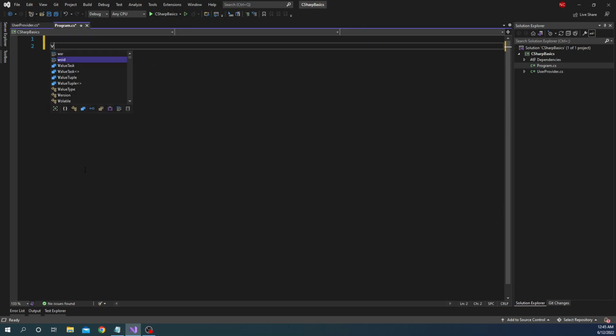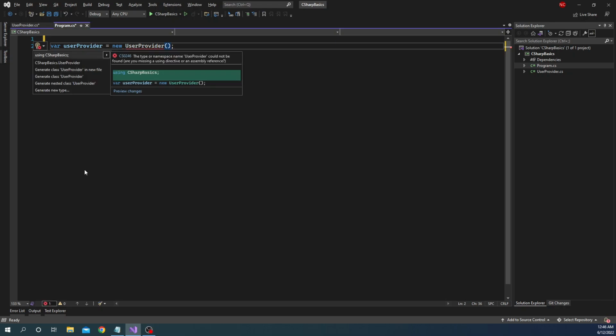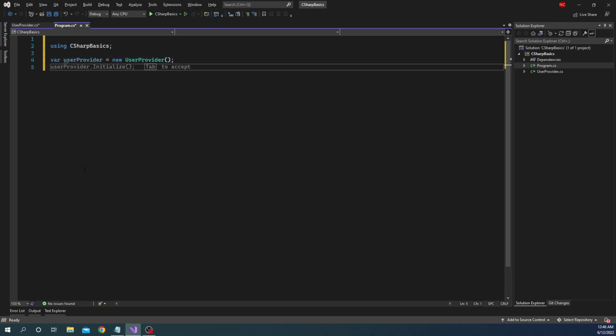So we can declare var userProvider is equal to new UserProvider, and it needs the namespace. So let's add the namespace. And then you can do userProvider.SearchUser, and let's say age is 20. So this is how you can access a function, specifically a public function, using this syntax. We create an instance of the user provider and then call SearchUser on it.